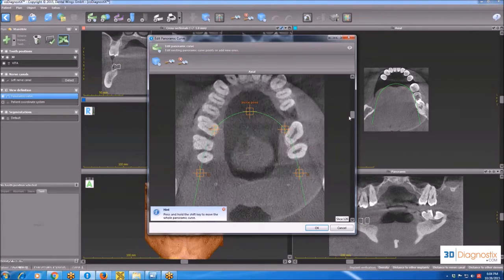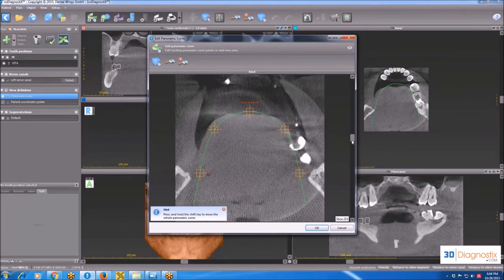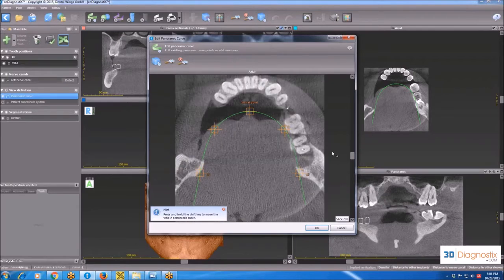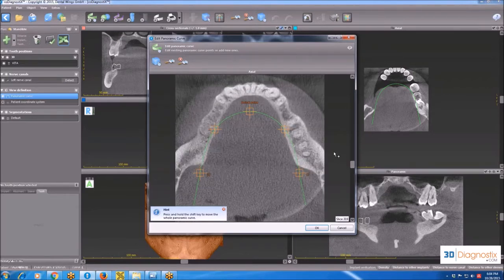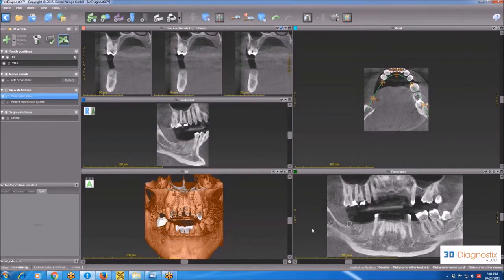Since it's a mandibular case, we are going to scroll down either with the slider, or I can scroll the mouse wheel till I can see a clear view of the mandible, and then start moving these points in the center of the arch. And once I'm done, I click OK, and then the panoramic curve will be drawn.